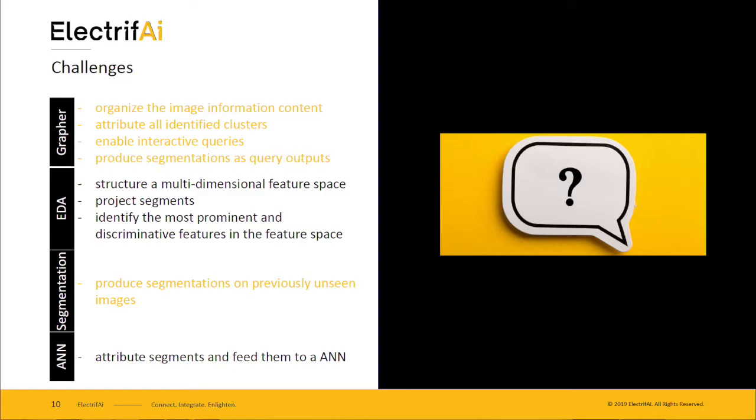Then we have the exploratory data analysis, which involves the next few steps. That is to structure a multidimensional feature space, to project segments into that feature space, and to identify the most prominent and discriminative features in the feature space. And once we're done with this, we proceed with segmentation, which is the process of producing segments on previously unseen images. And these can be used in a number of different ways.